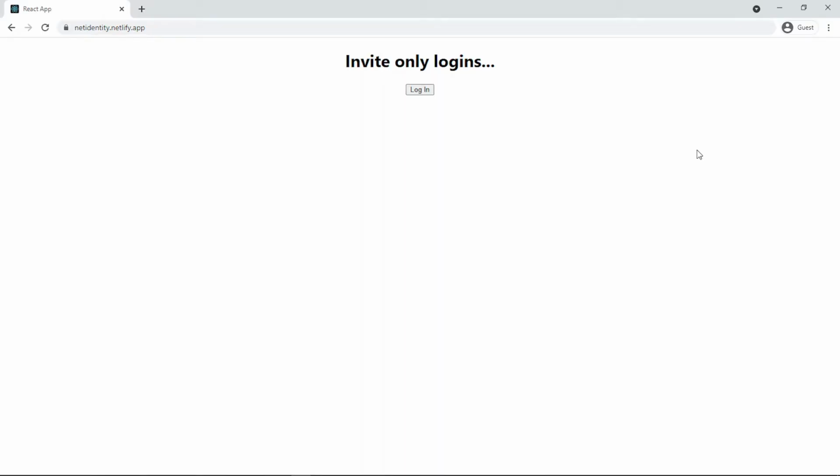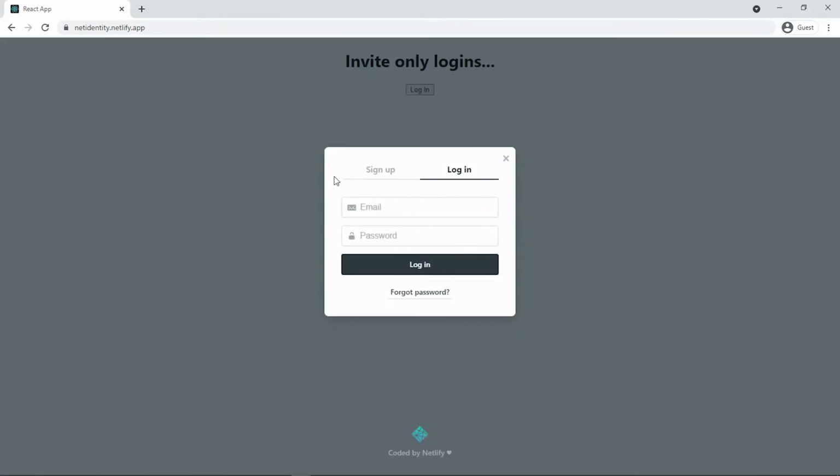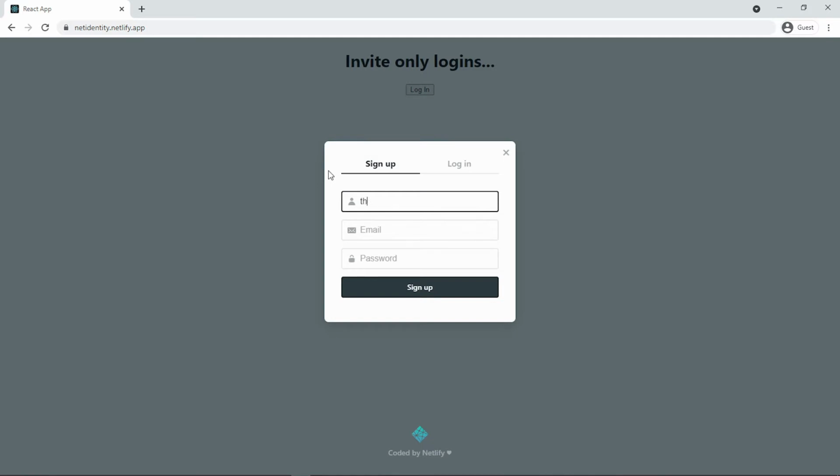Hello everyone, today we're going to build out our login and logout logic using the Netlify identity service, and I built a small demo to show you what we're going to be doing. So if I click on login, because I don't currently have any kind of user, I'm going to have to sign up first. So I'm going to sign up with my email.